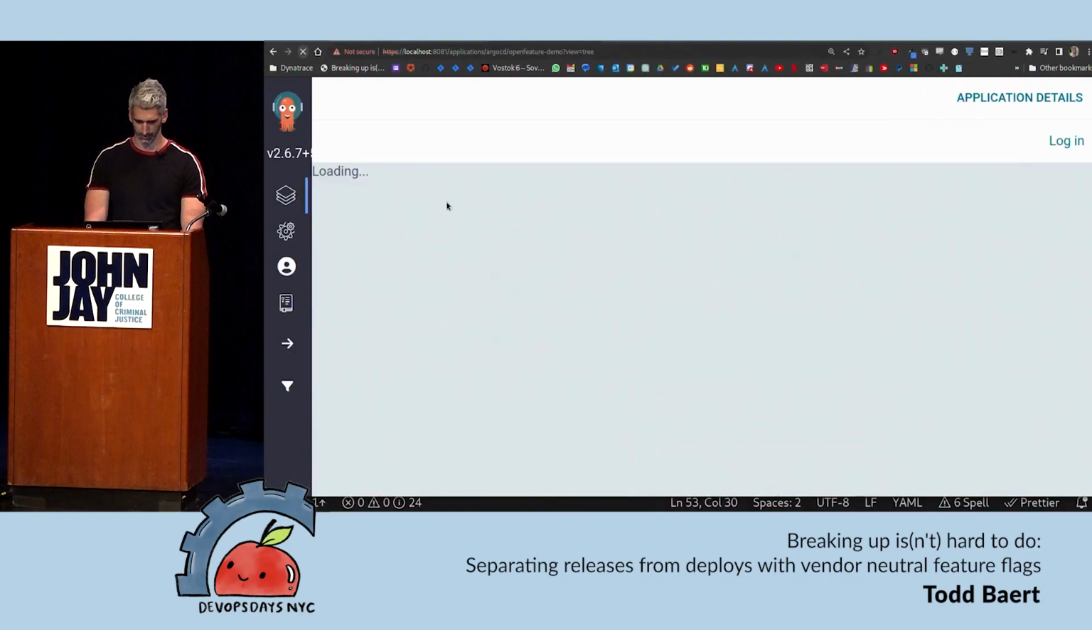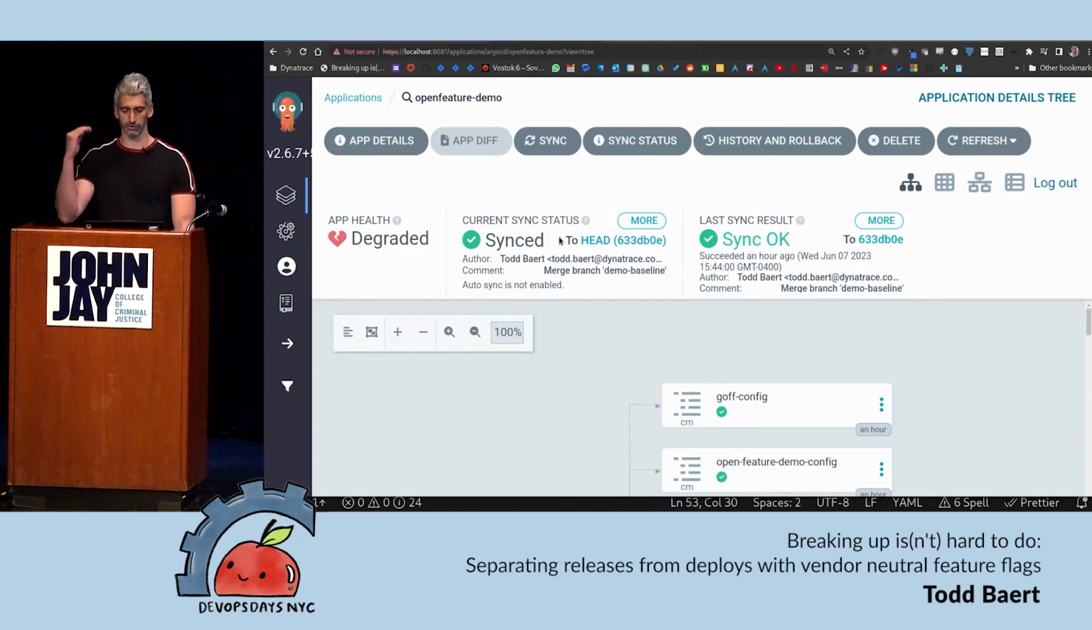Let me make sure I'm still logged into Argo. Yes. So in a couple of seconds, Argo is polling my Git repo, and it should see that I've changed this feature flag, and it should say that I'm no longer synced. We'll see that any second now. Like I said, the internet's a little bit slow, so hopefully it doesn't take too long.